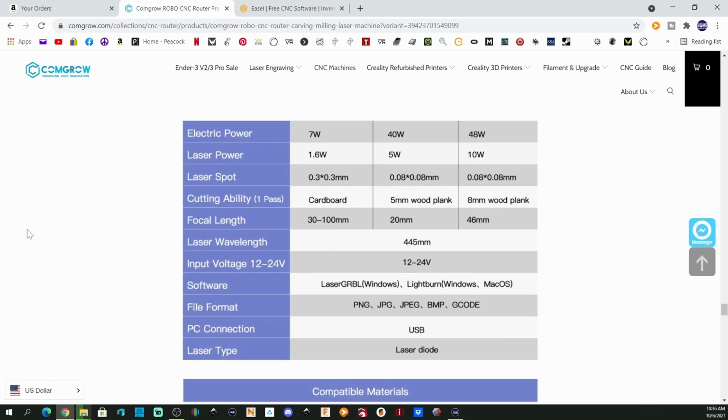And here's some more information about it. I was talking about the laser. It has laser gerbil on the SD card. It has Candle on the SD card. And Candle is a program that you use to actually engrave with. You load your G-code file into Candle.